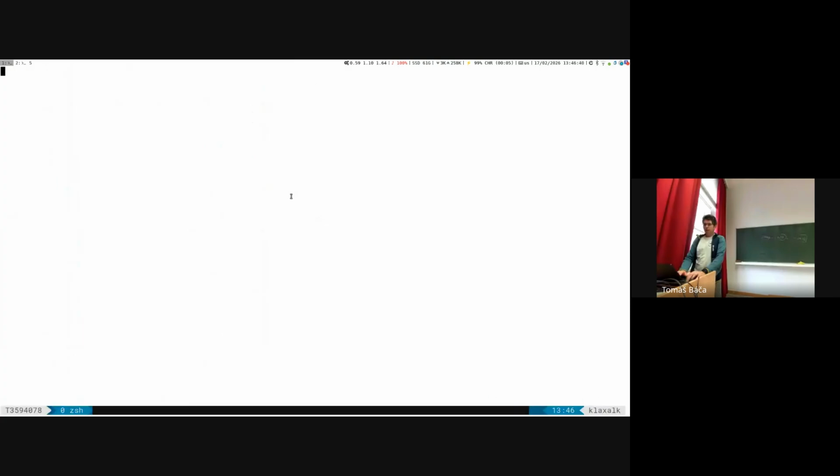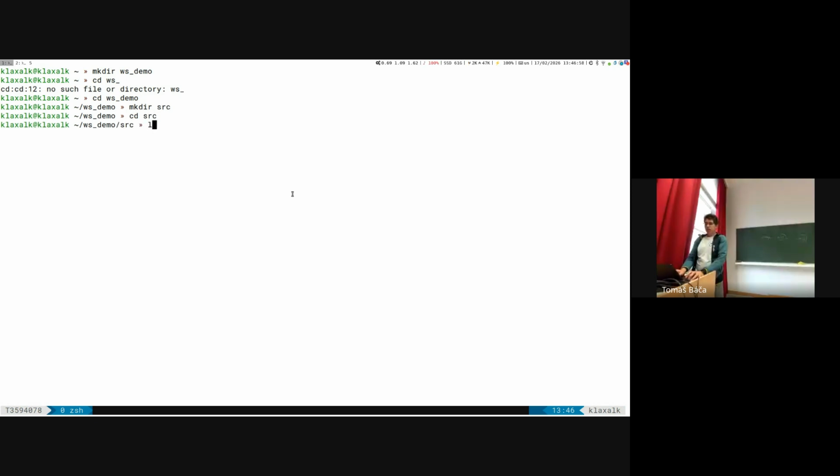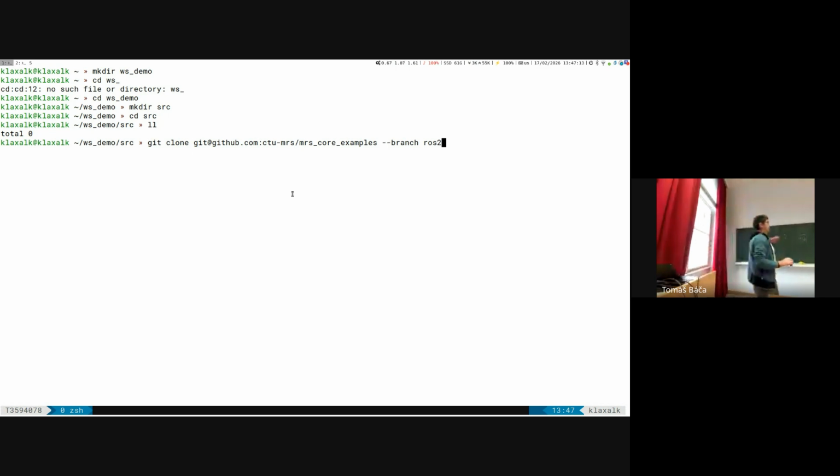Otherwise, if you want to build stuff, my process typically goes around making the folder for the workspace. So workspace demo, I cd into the folder, I make the source folder, then I clone something in here. So examples, for example, CTU MRS core examples, --branch ROS2. Don't forget about that, because if you build a ROS1 package in a ROS2 workspace, it's gonna scream that Catkin isn't installed or something like that, because we don't have Catkin anymore. So I'm gonna build this.